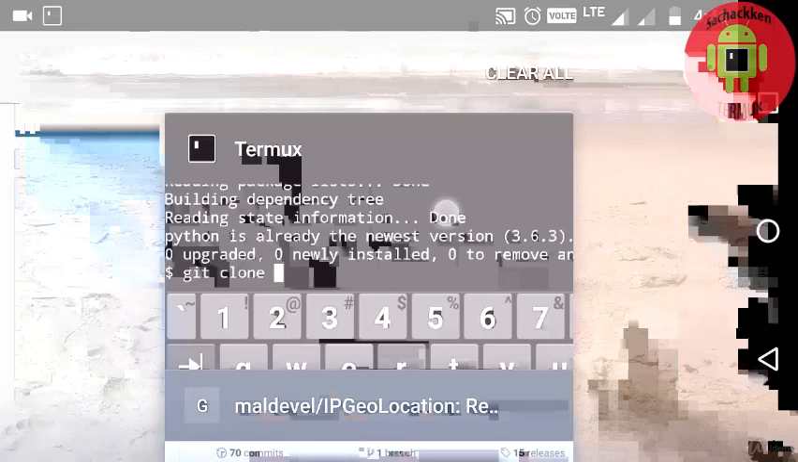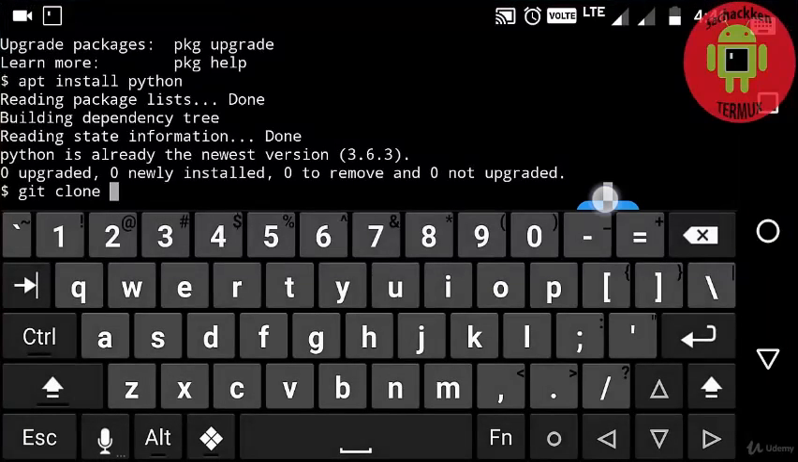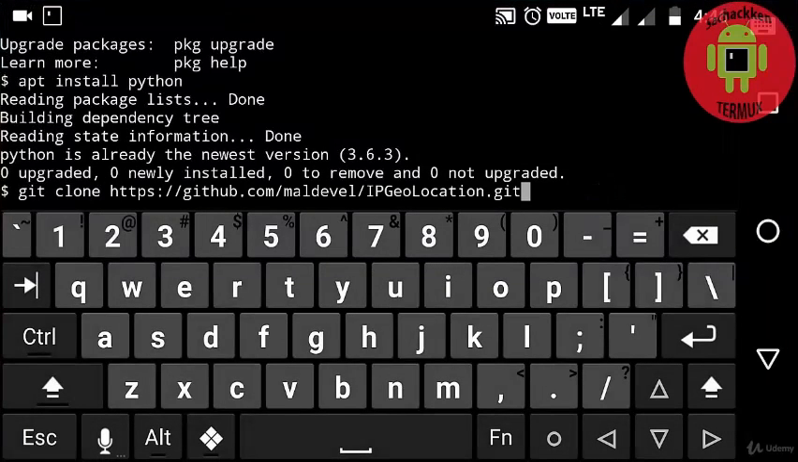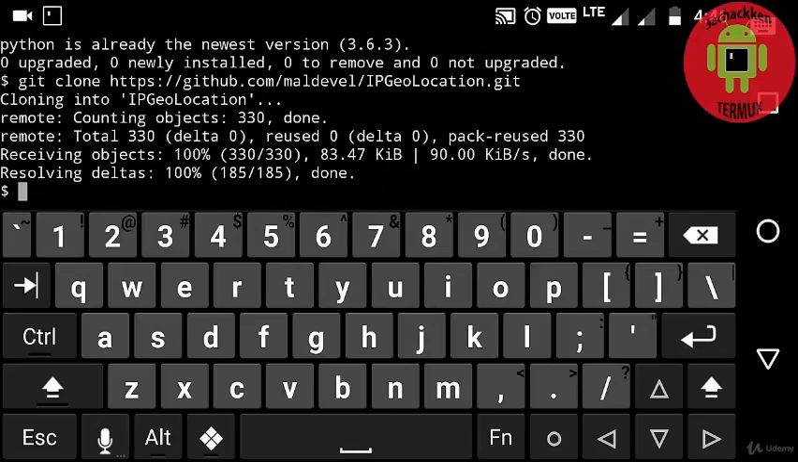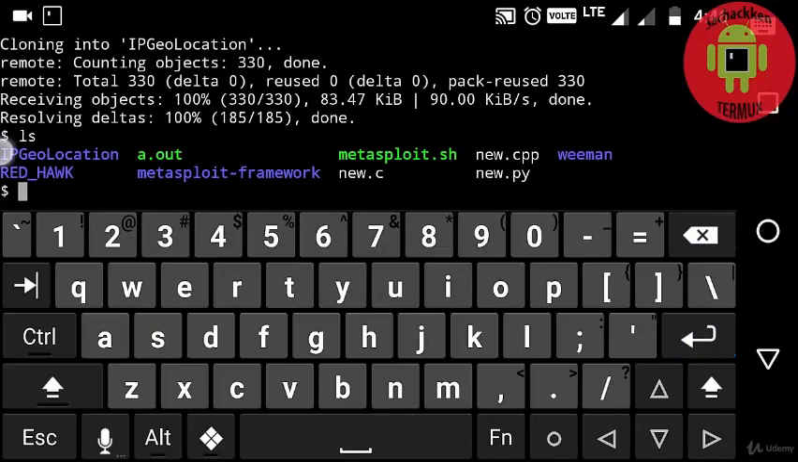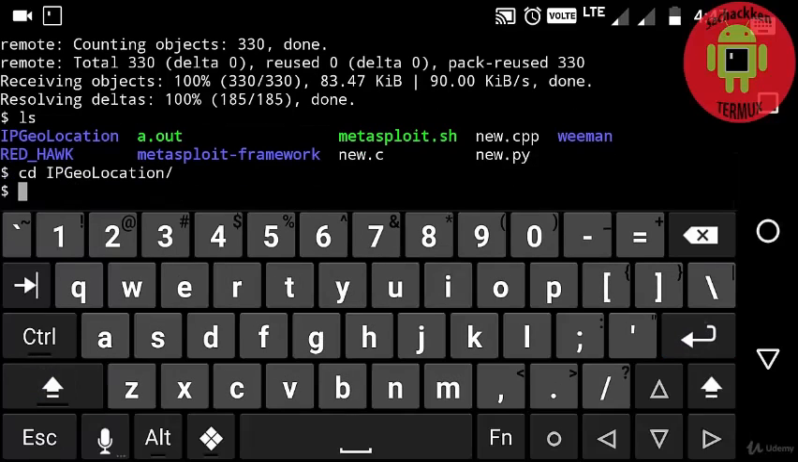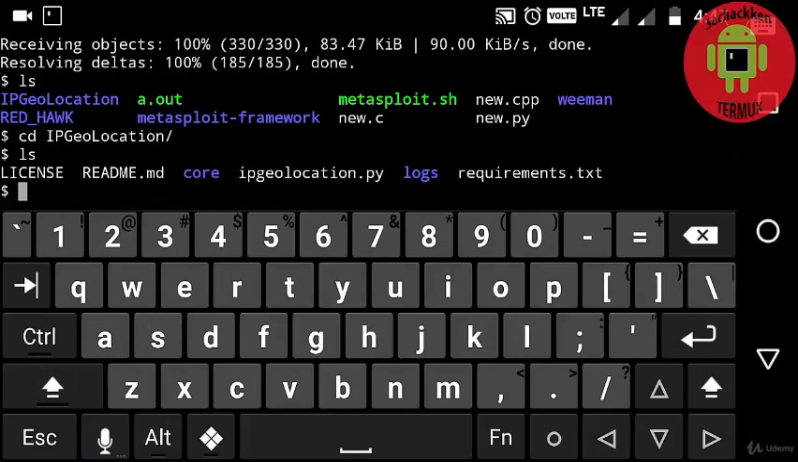It in my Termux. So here I come back to my Termux and type git clone and paste the URL. Now pressing enter. Okay, now it gets downloaded, and next typing the ls command. So here you can see the IP geolocation folder, and next I'm going to type cd IP geolocation, press enter, and now I'm in the folder of IP geolocation.